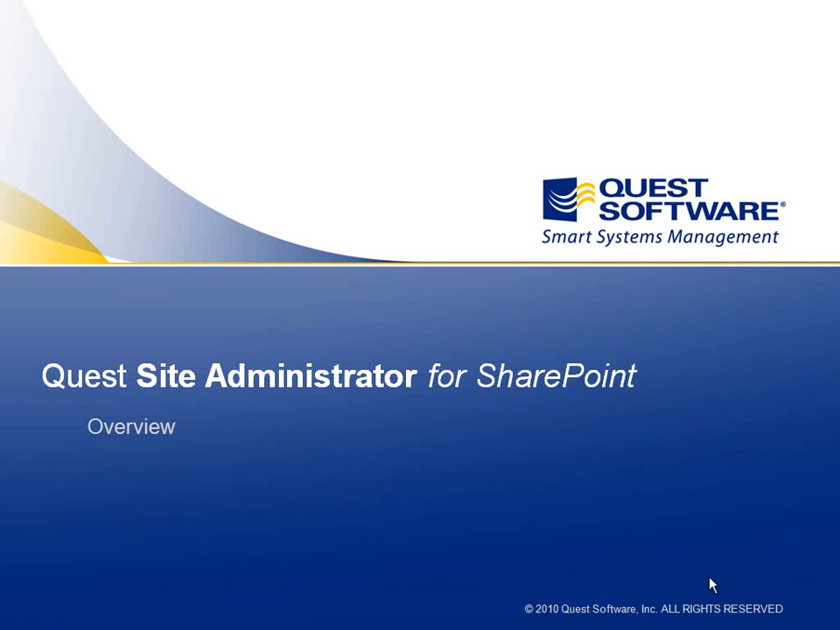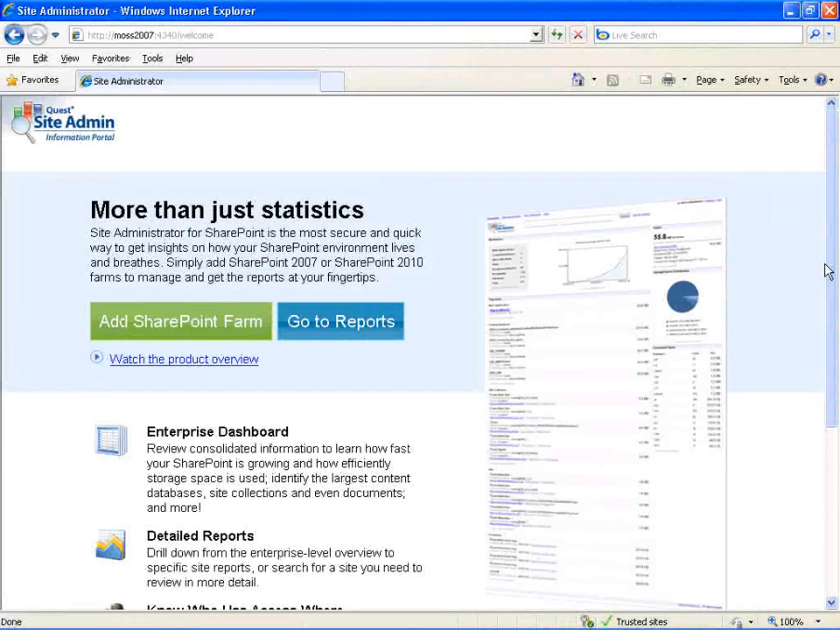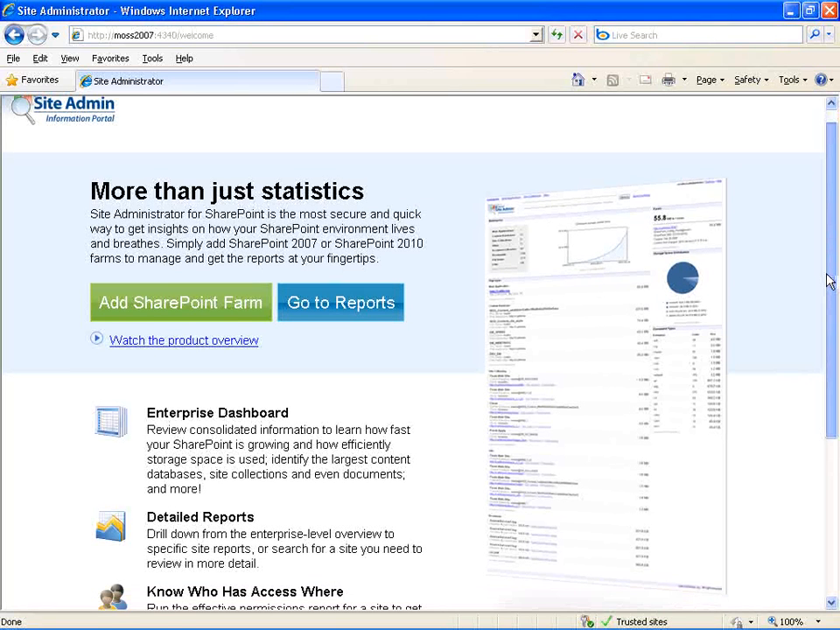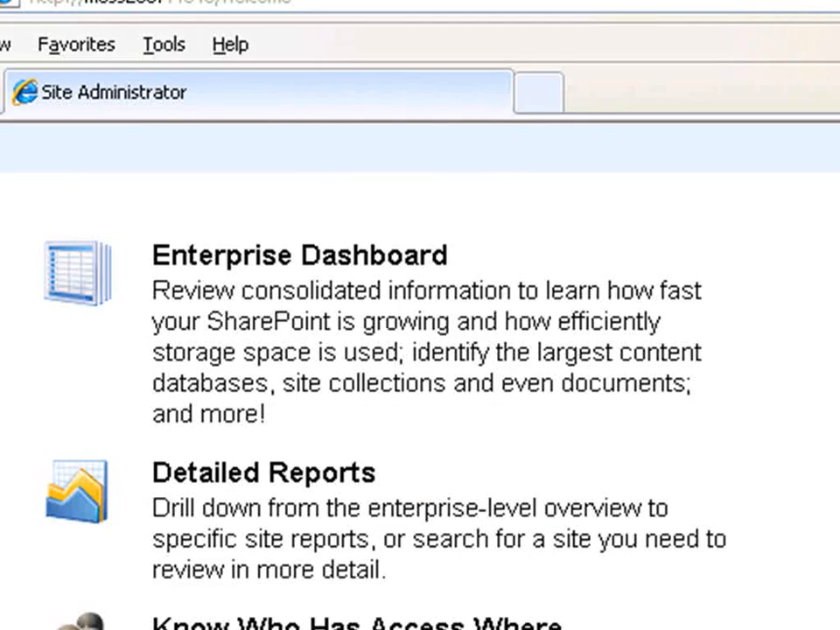Welcome to the Quest Site Administrator for SharePoint Information Portal overview. We will start with the welcome page. This is shown after you install the product and gives you the idea of the high-level features of Information Portal, and we will start going into these features.